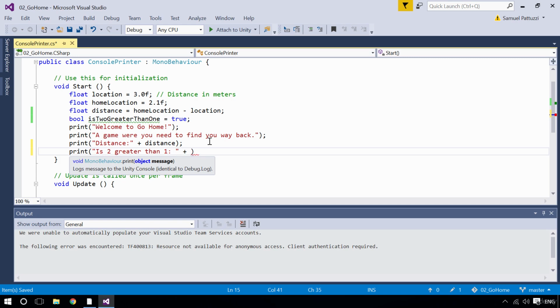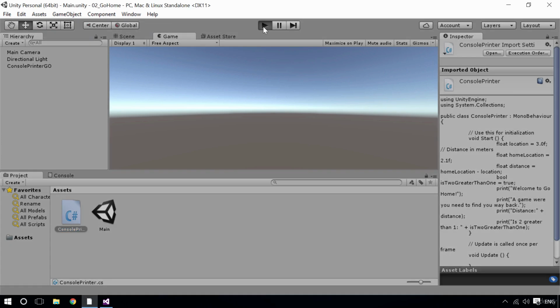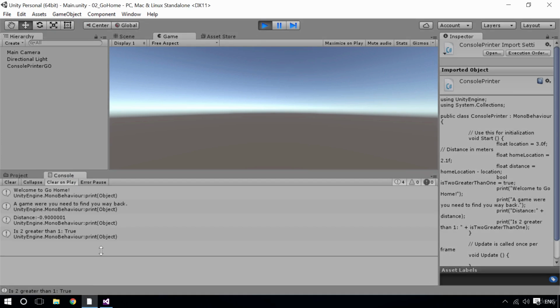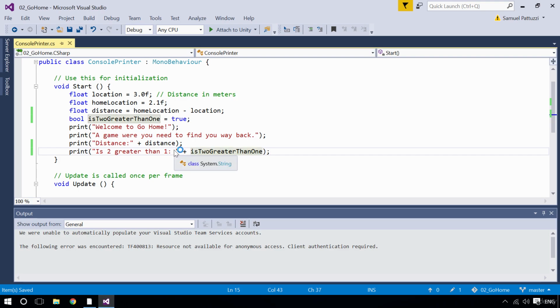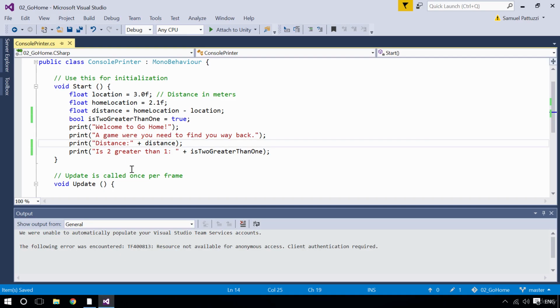And then we can just do a plus like we have already seen with distance. Same thing goes for bools. So let's say OK and hit play. And go into our console and see that is 2 greater than 1 is indeed true. Notice that I added a space after my semicolon, and that allowed me to have this space in the logs as well. So let's do that for distance too. Let me just make things a little bit more readable.